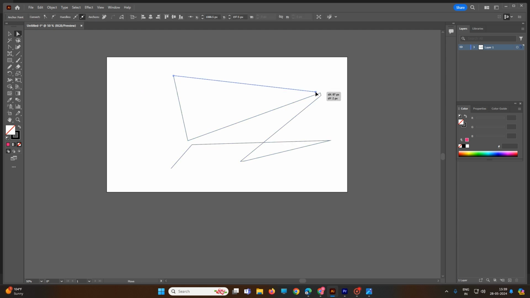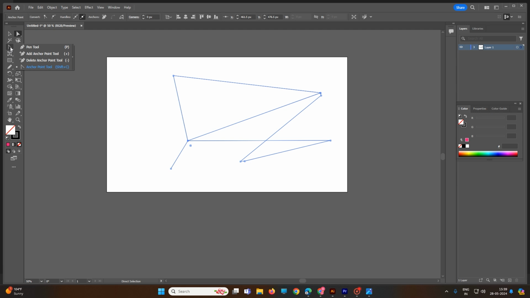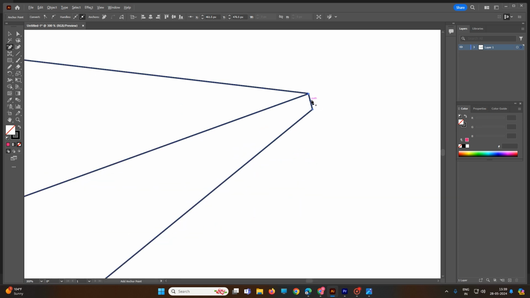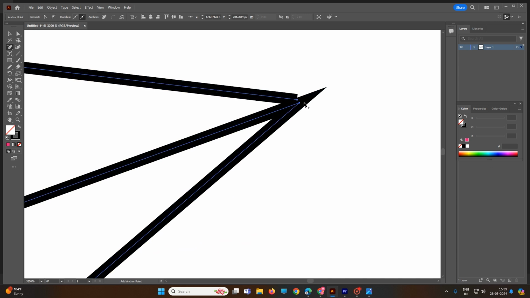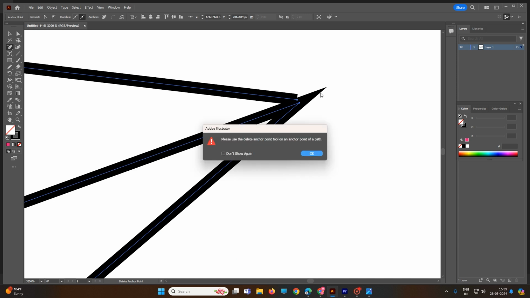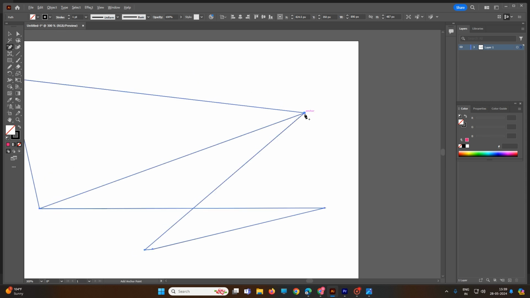I want to join this to this to this, and after that I want to remove this line. How is it possible? Just go to the anchor point tool, delete anchor point, click here, and delete it. And one more thing, I want to delete this one. Now zoom in. This is the point I don't want. Just delete it.